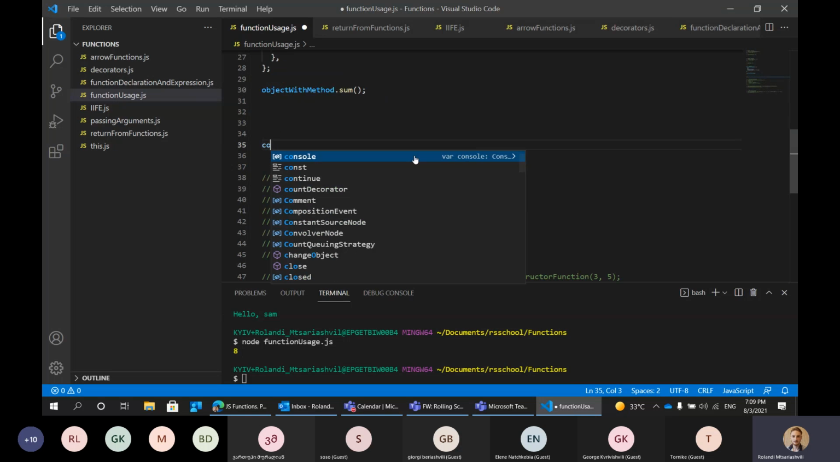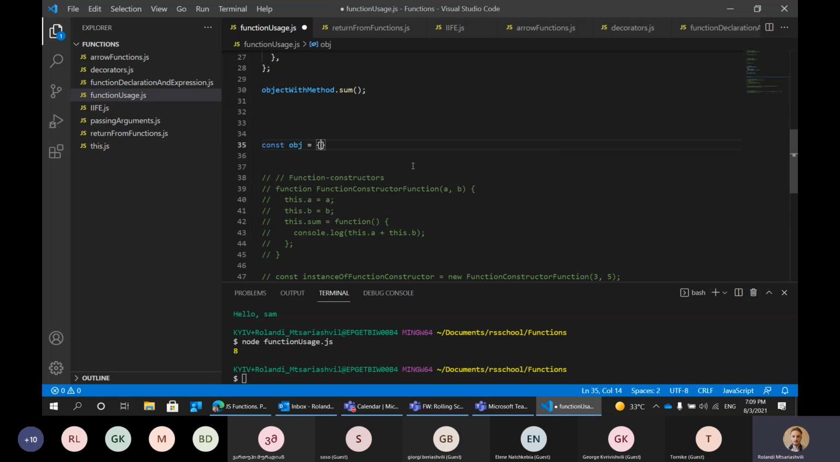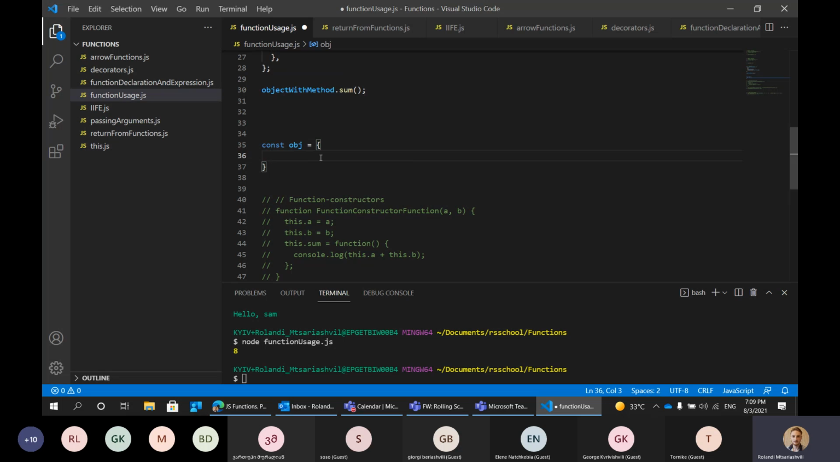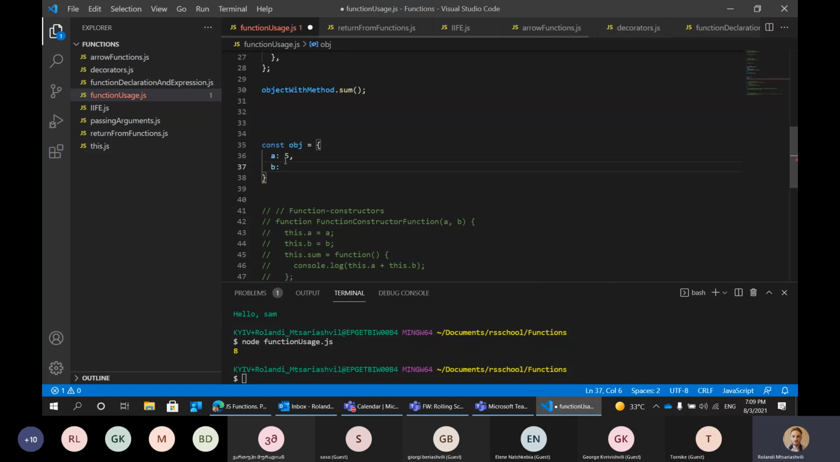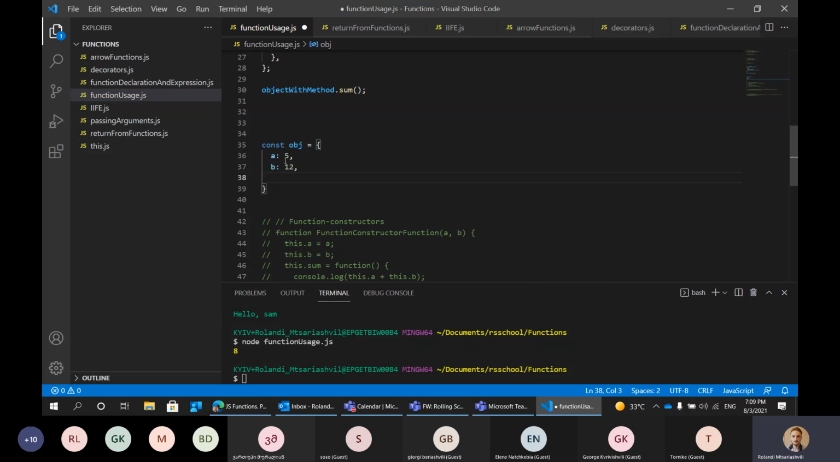So as you know, objects in JavaScript are pretty complex structures. They can have a, which will be 5, for example, and they have b, which is, I don't know, 12. And then we can declare a property, for example sum, which will take a function as a value. So it's pretty normal to put a function inside of a property of an object.